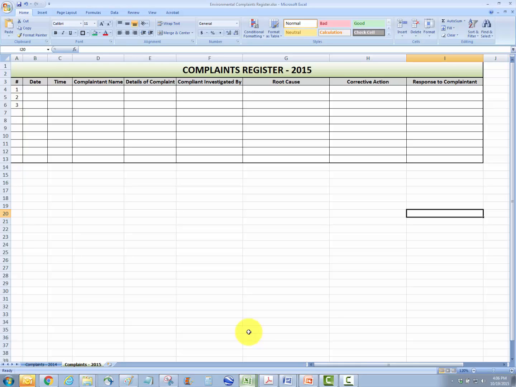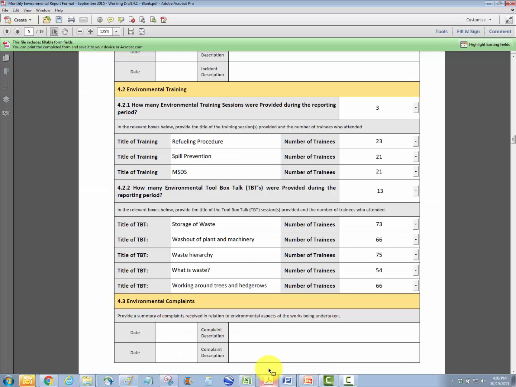It's very rare that we get environmental complaints within Lucille at a CP level. So we'll go back to the monthly environmental report, and in the cell titled Complaint Description, we enter not applicable if there have been no complaints. Let's imagine though for a second that there has been a complaint. What we need to do is enter the date and then enter a description of the complaint. Something like that.